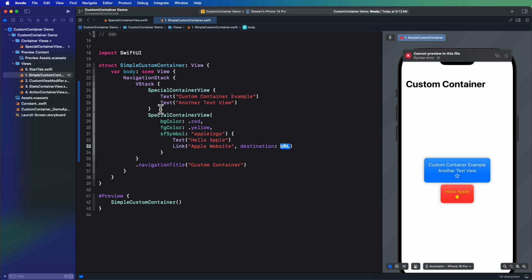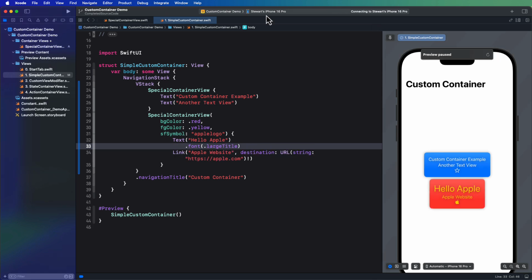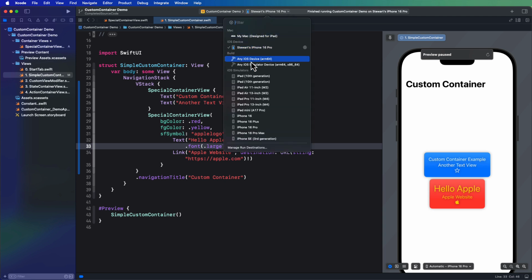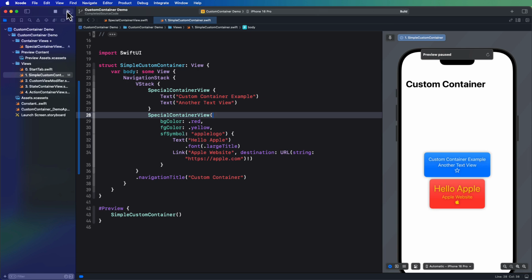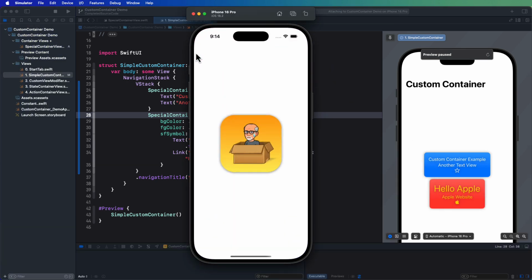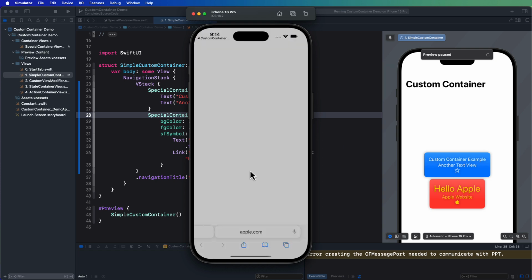And the destination is going to be a URL. And I'm going to use the string for the Apple website. And I'll have to unwrap it. Let me also apply a large title to the text view. Now let me run this on the simulator because I want to actually see if that link actually works. So I'm going to make sure I have my iPhone 16 Pro on my Xcode selected, run it in the simulator. When it launches, it's the first tab view. I can tap on that link and I'm taken to the Apple website.